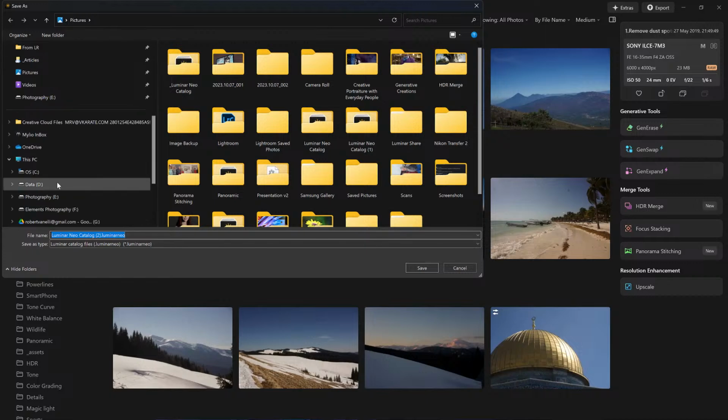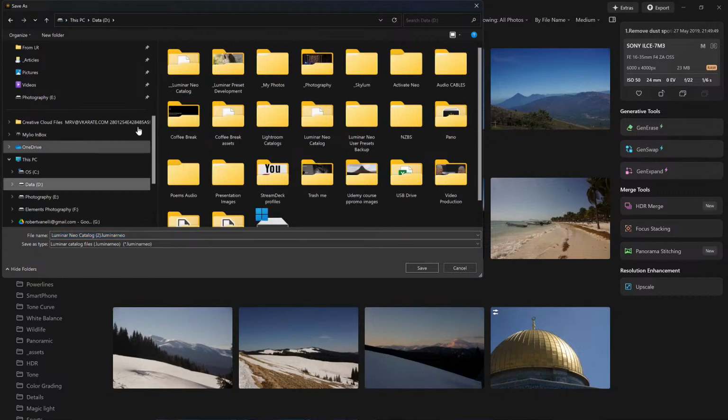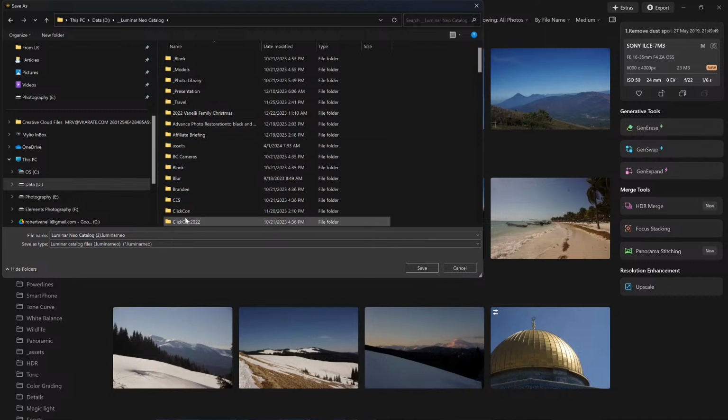I'm going to put it under my D drive because it's a travel computer. And right here I have underscore Luminar Neo catalog. Now I put the underscore like this, so it's automatically at the very, very top when I sort my folders. I'm going to double click, and these are all the catalogs I've created. So I'm going to name a new one called Travel Photos Collection.